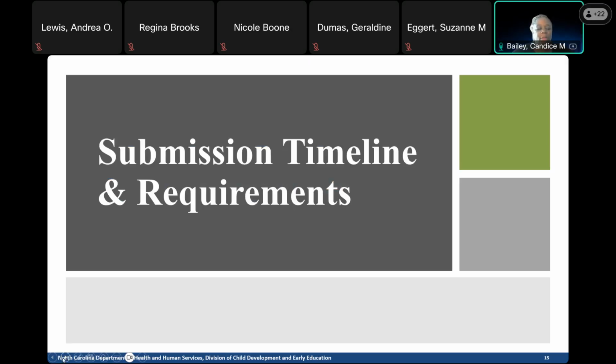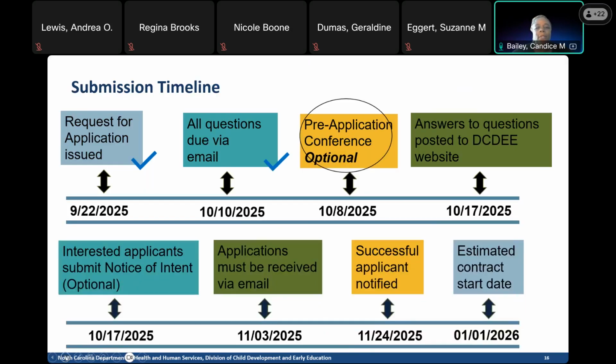So the submission timeline and requirements. This is our timeline of events. The request for applications was issued on September 22nd. All questions will be due via email to the email as listed on the request for applications document. That's by October 10th. So you want to have all of your questions to the division by 5 o'clock on October 10th. And all the questions that have been asked here in this webinar and that we have received via email that are content related questions, not procedural, we will post the questions and the answers by October 17th.